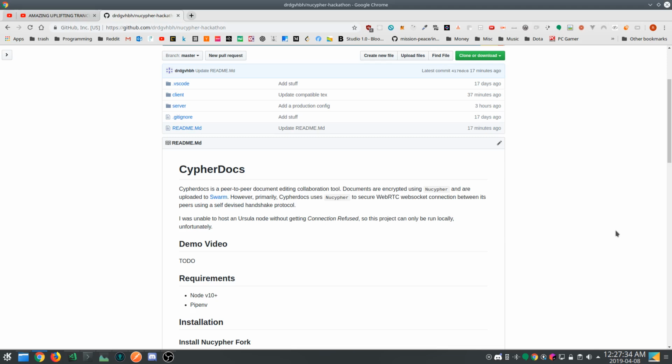When it uploads to Swarm, it encrypts it using Nucypher. So only you and whoever you grant can actually view the document. But that's not really how the app is supposed to be used. More so, it uses Nucypher to encrypt WebRTC connection using a handshake protocol that I designed.